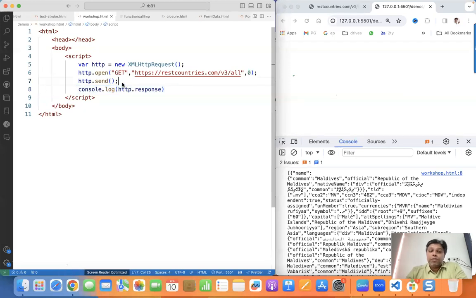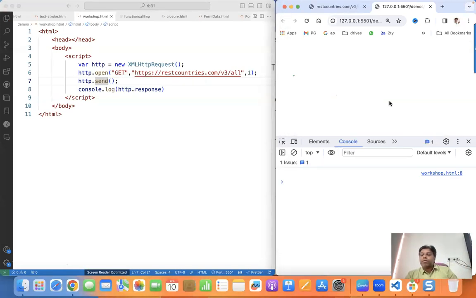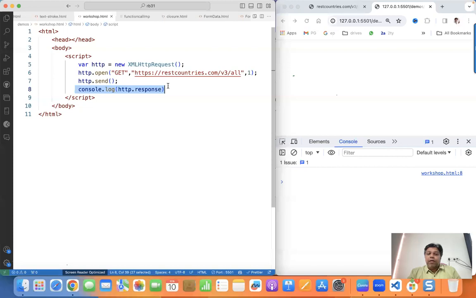So this blocks the following code, and then once we get the response, we are printing it. Suppose I make the send method asynchronous, then it will not block. It will allow the next lines to execute. Then you don't get the response. If it is executed before the response comes, this response property doesn't have any data.